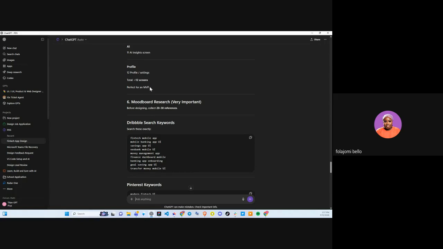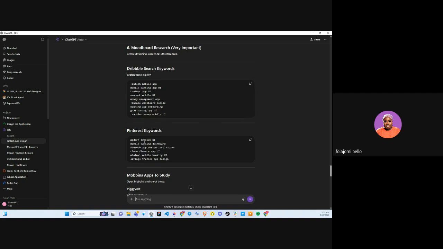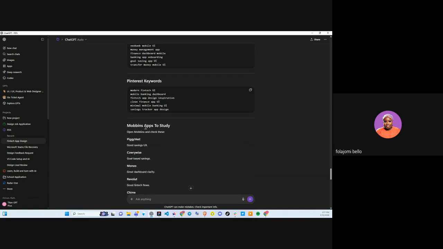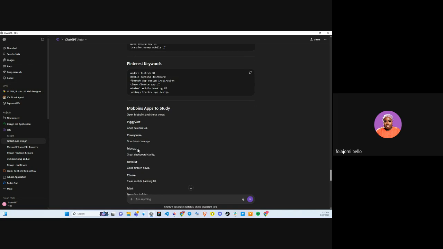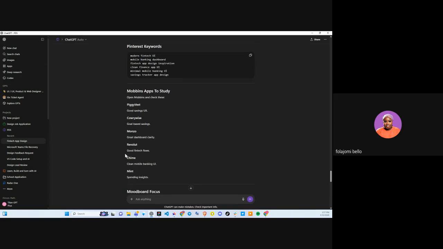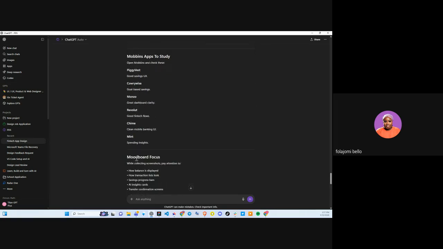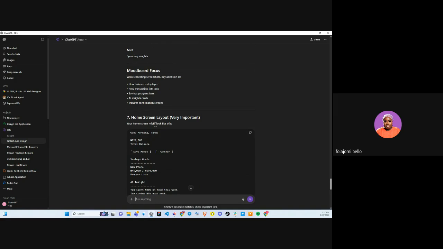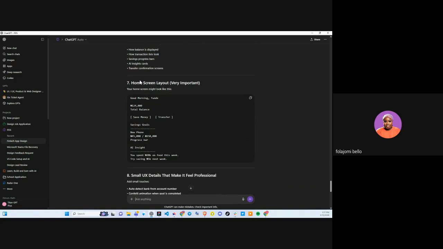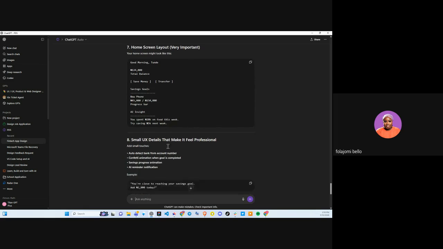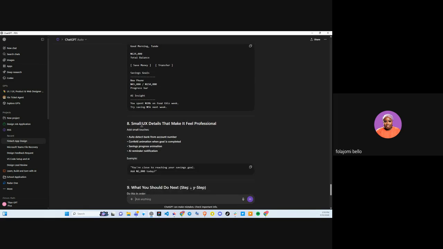Now, for the mood board, it says to use sites like Pinterest as samples, and mentions apps that I can study: Piggyvest, Taria, Monzo, Revolut, Chime, and others. We check out all of these. Then it said, very important, the layout, telling me how the layout of this should be on my own page. And there are small UX details that make it feel more professional.